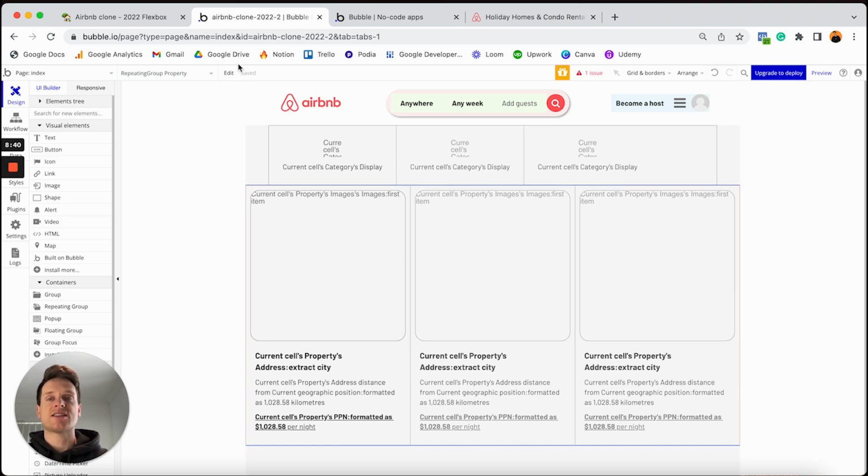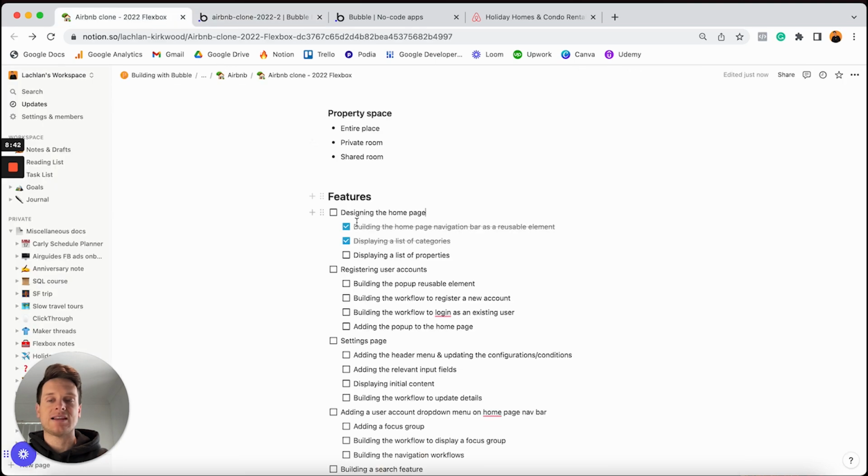From here though, I'd just like to jump back into my Notion checklist and tick off that we've finished displaying a list of properties onto our homepage. And I can also tick off that we've finished designing our overall homepage as well.